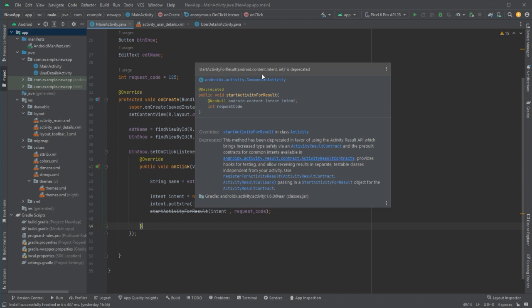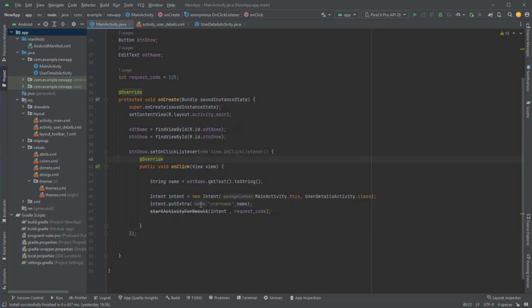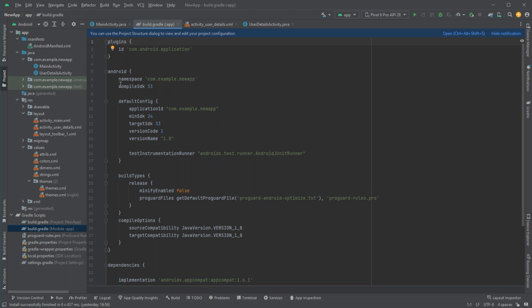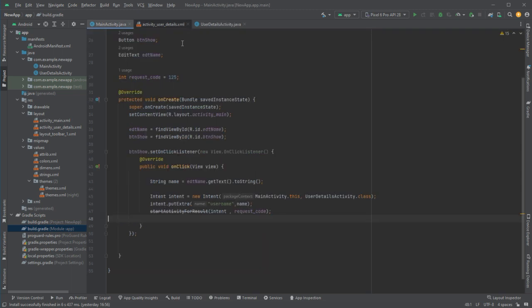Now this startActivityForResult is deprecated, but they have given that this method has been deprecated in favor of using the Activity Result API, which brings increased type safety in activity result contract. Okay, so we can use activity result contract, but that is for the latest API. Since we are using Java, this method is still supported. It is deprecated because we are using a new version of build tool, compile SDK and build tool, that is why it is showing deprecated, but we can still use it.